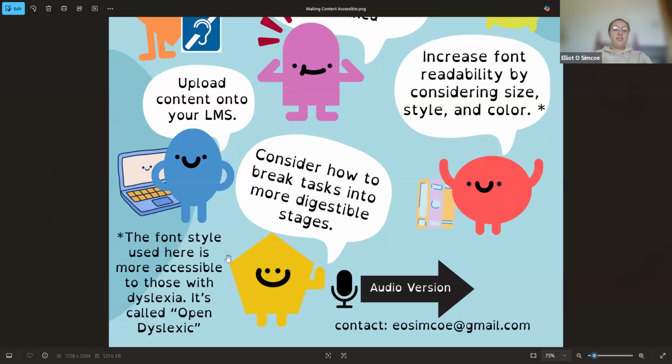So about style, this is one example actually. This poster here is in a font style called Open Dyslexic, and it's more accessible for people with dyslexia. And the size, if you're able to, have the size big enough to read for students of all vision. Of course, at least a 12 font, but I would recommend bigger for worksheets that you print out.